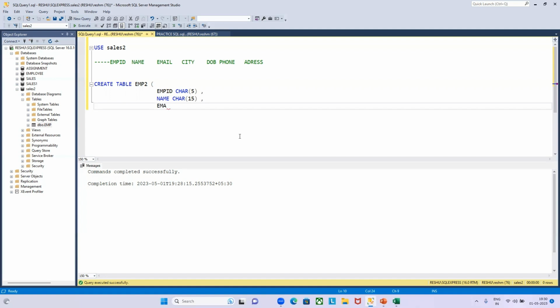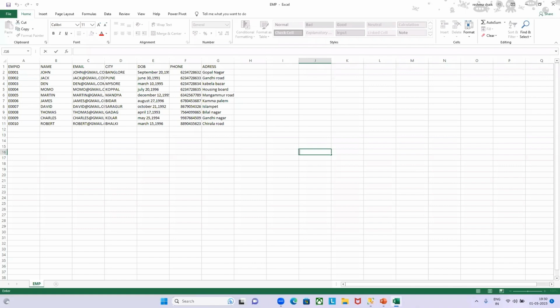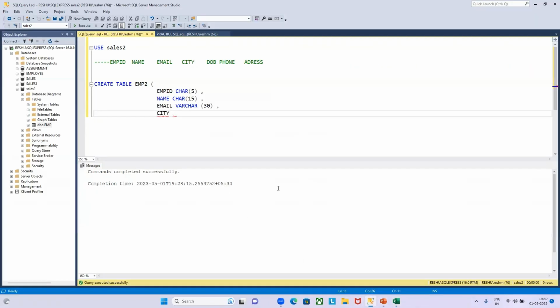The next one is email, and always take varchar for email because emails will be large. I'm giving 30 maybe. The next one is city. Let me look at the city data. City also we can count. They are small in length, so I can take care without any doubt. Again I'm taking a limit of 15.